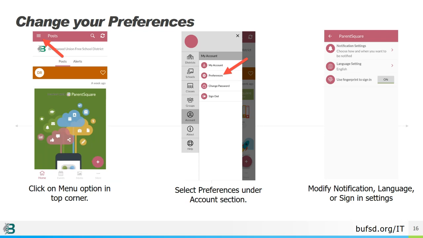Your language options in Parent Square will pull from whatever your language preferences are in eSchool. So if you did set a language preference in eSchool, it should translate to the app. But if you didn't set one, you can change it in Parent Square by going into the preferences.